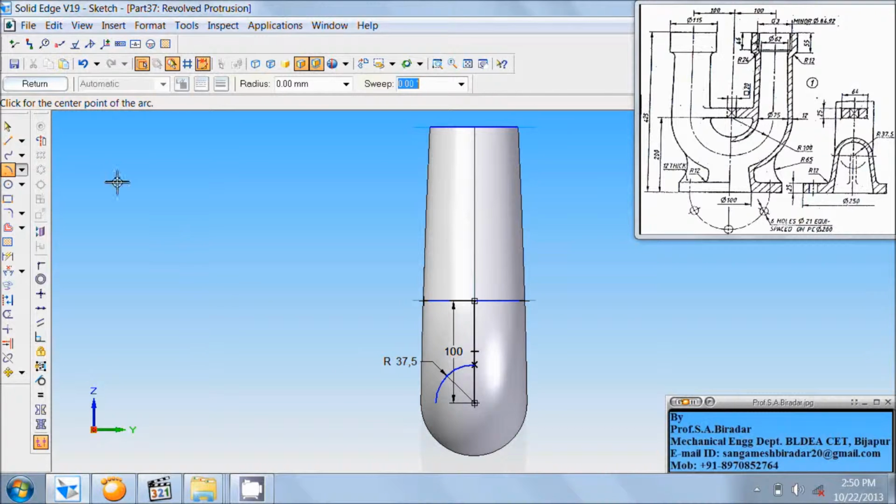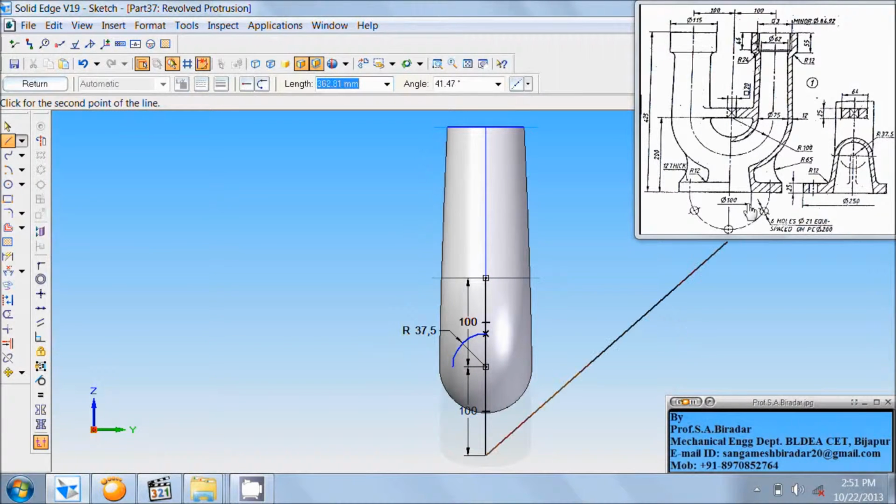Then take line command. Draw downward vertical line from this end. Again 100 mm. Angle as -90. Fit it. Here is diameter 100. So draw horizontal line of length 100 divided by 2, angle as 180.